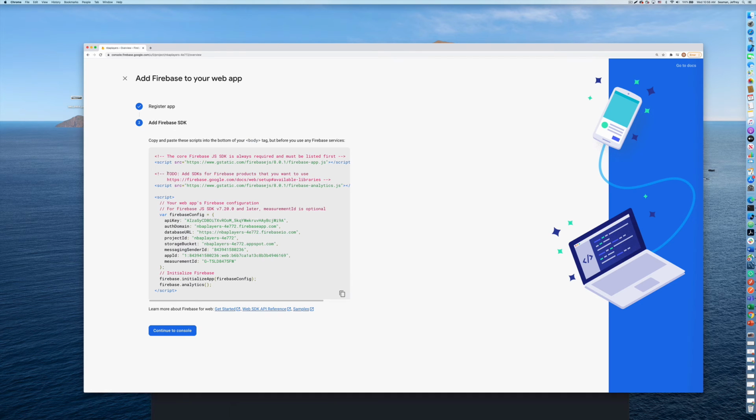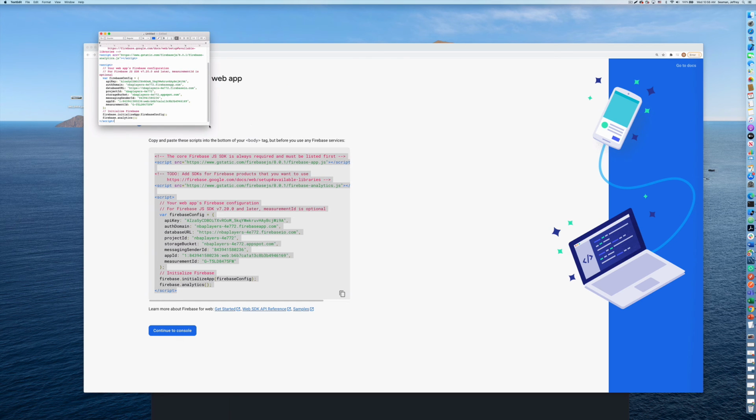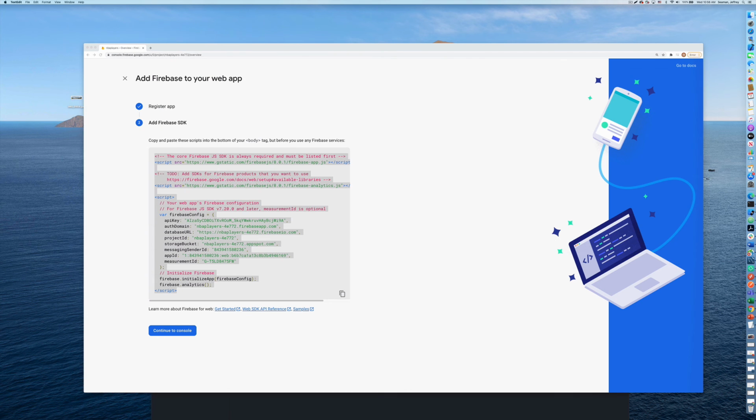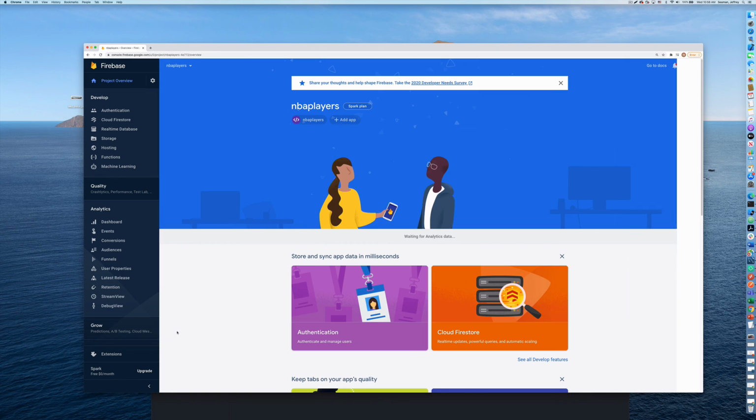Perfect. So once you do that, you're going to get this source code. What I recommend you do is copy it and put it somewhere as a safeguard of some sort. So I'm just going to put it in a text document. That way I have it somewhere where I can go and grab it later. We can easily come back to this if we need to. And we'll hit continue to console.